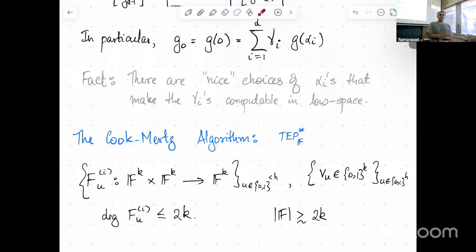We are directly doing Cook Mertz 2, not the... What is Cook Mertz 2? Not the log square and log. Yeah, I am doing log n, log n. What do you do in log square? Okay, that's a good point. I haven't read that paper. I don't know.